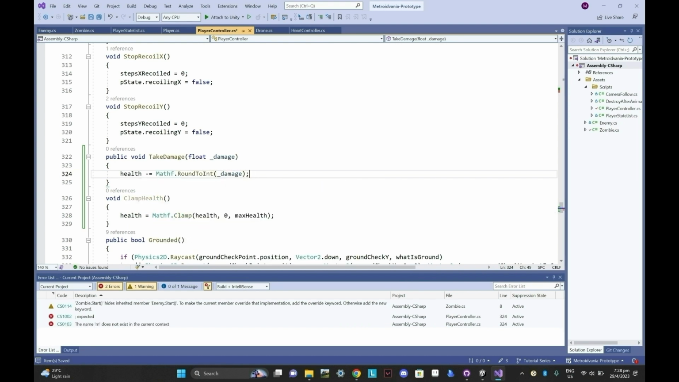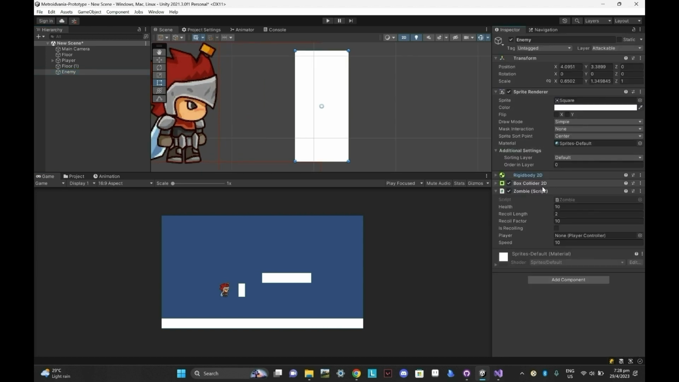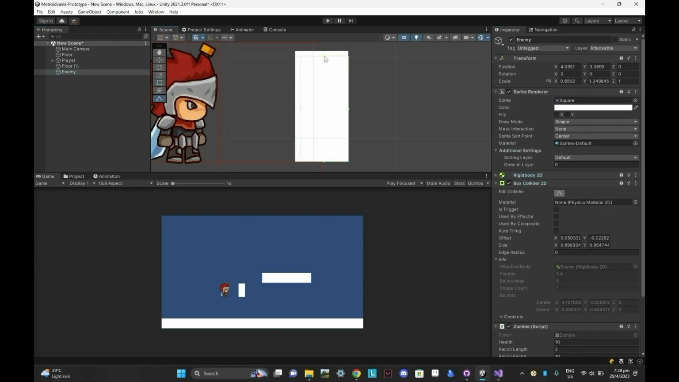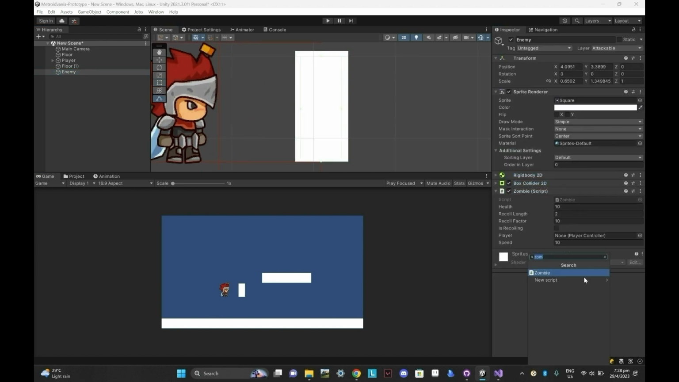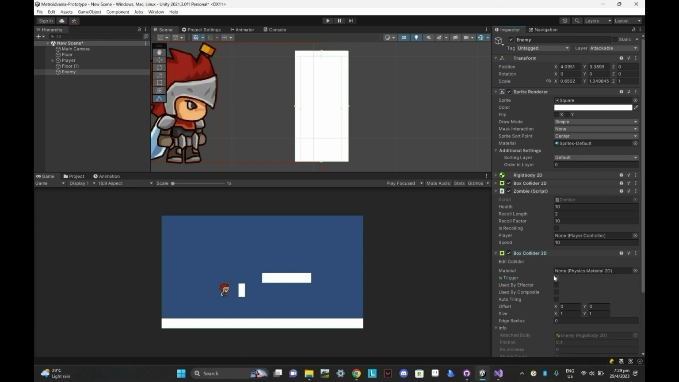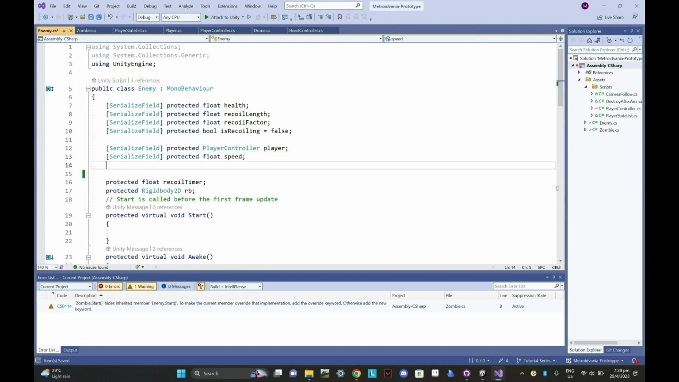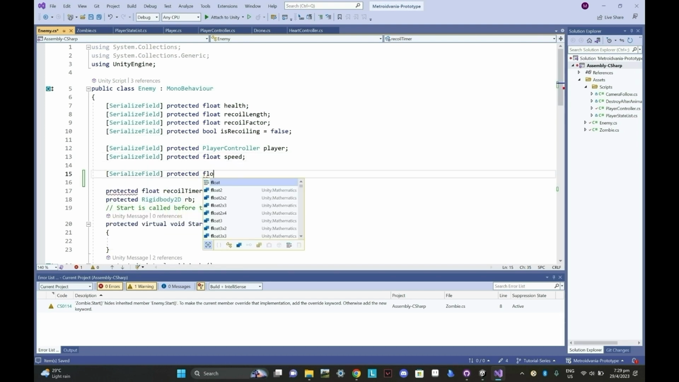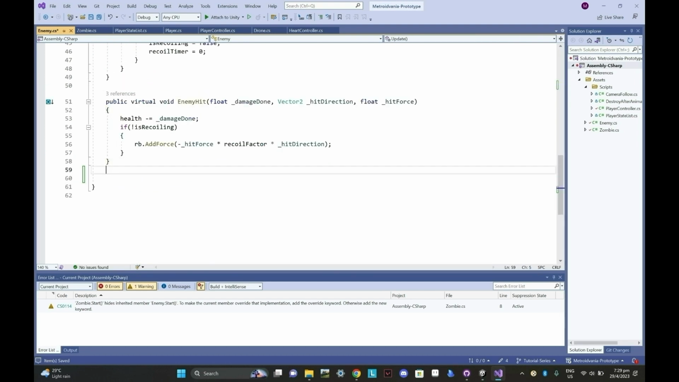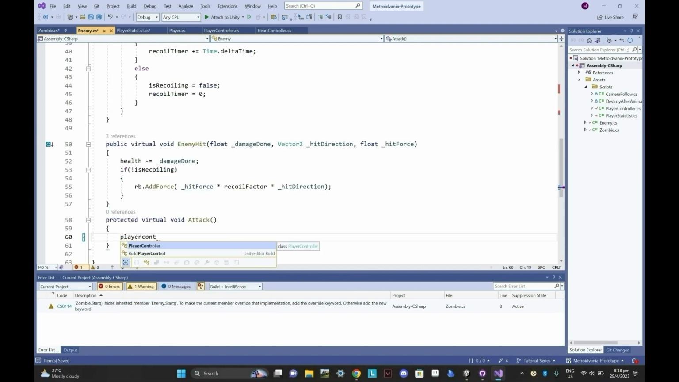Next, we'll go to the zombie cube and make the current collider slightly shorter and thinner. Then we'll add another box collider to the enemy. Make this a trigger collider. Alright, now in the enemy script, we'll add a protected float damage. Then a protected virtual void Attack. Here, we'll put player.TakeDamage damage.